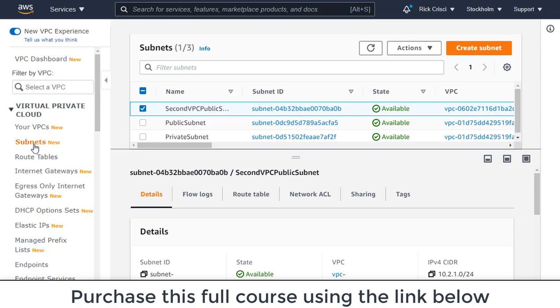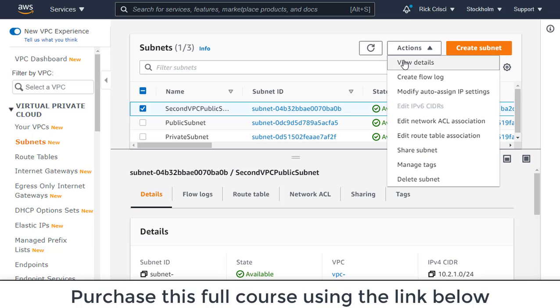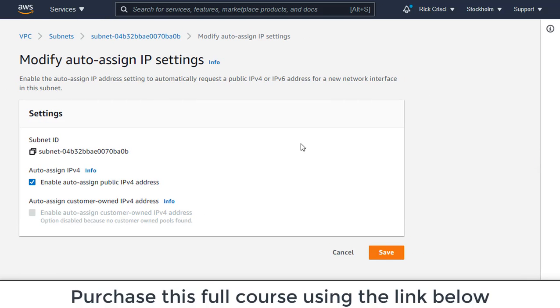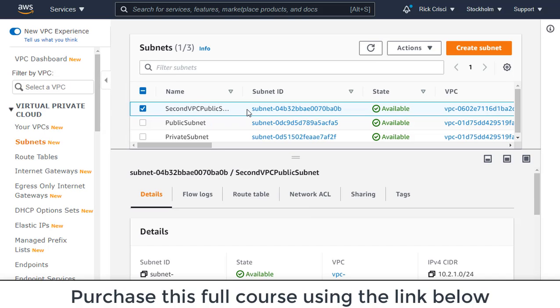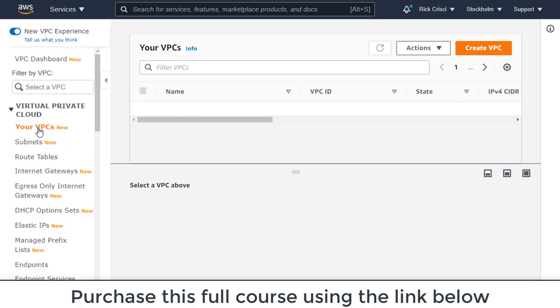Number one, I'm going to go to subnets. And for my second VPC public subnet, I just want to point out that I made a little configuration change here. Under Modify Auto Assign IP Settings, I have now enabled that feature. So if you're following along at home, enable the automatic assignment of public IP addresses in your second VPC public subnet. And then let's go to our VPCs.